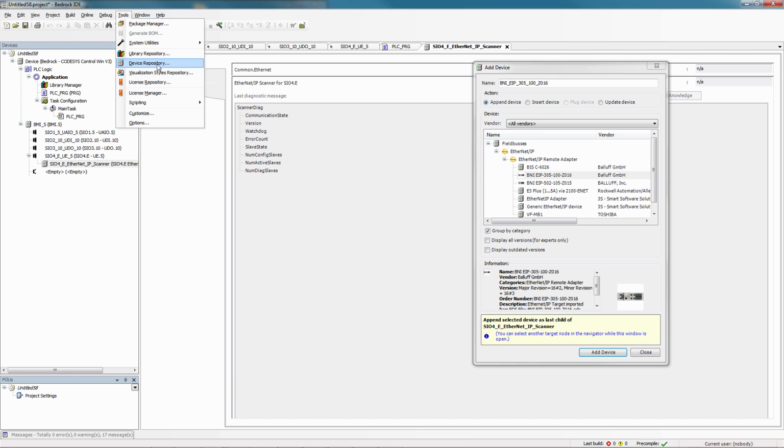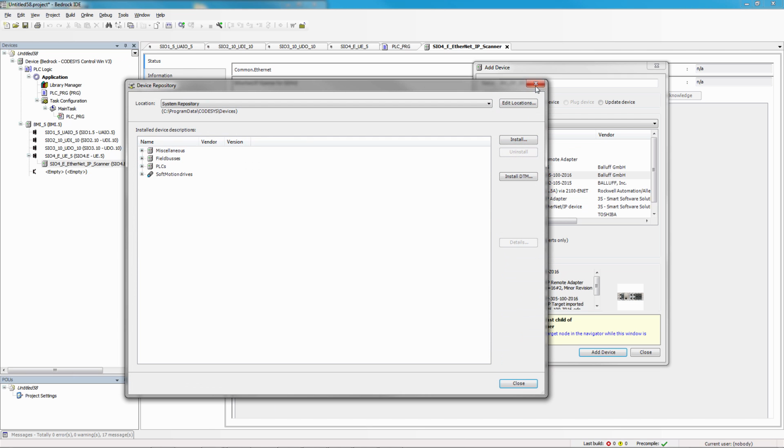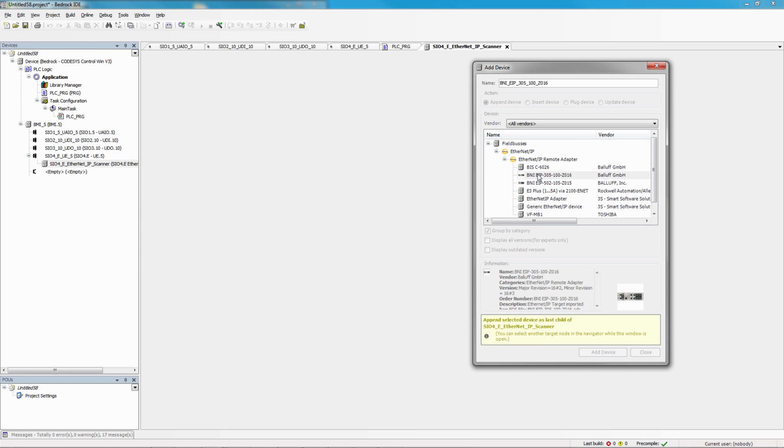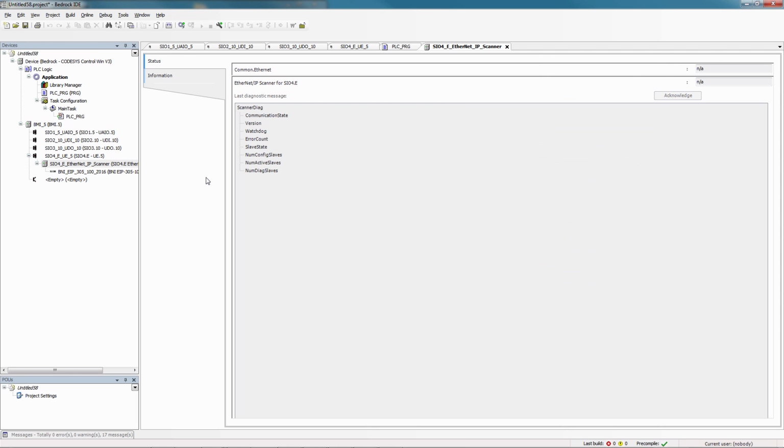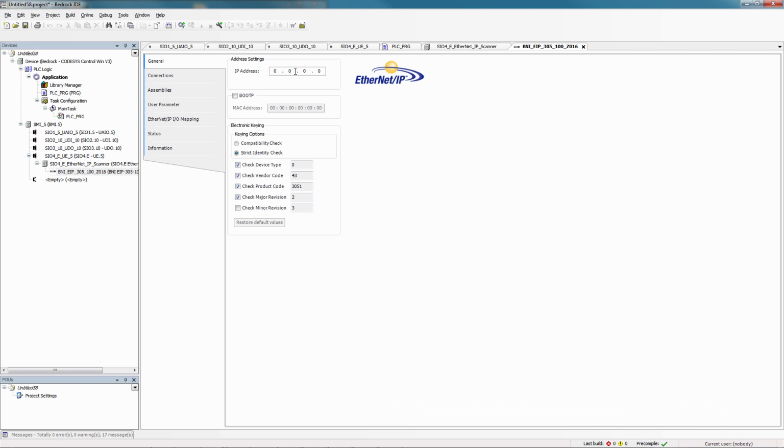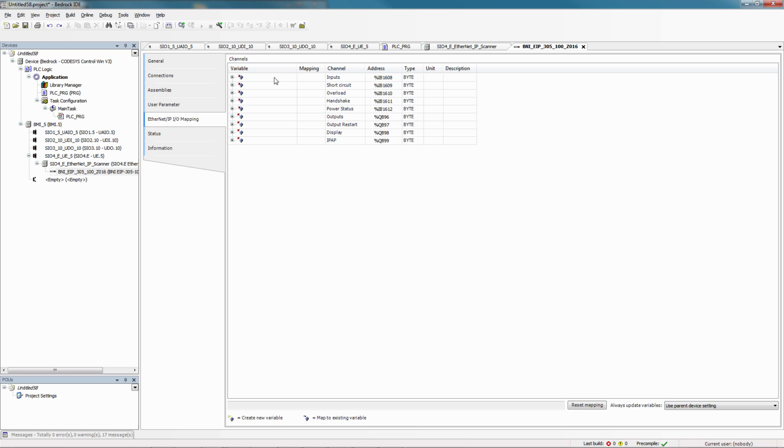Just go Tools, Device Repository, and Install, and navigate to it, Install. I've already done these. We just double click on this BALF model and it brings that in. Then all we need to do is double click on that, fill in its IP address, and map its variables. And here the variables are all defined and ready to be mapped in just the same way I showed you, mapping the variables that are directly connected to the Bedrock hardware. And that's as simple as it is to map a field bus device.